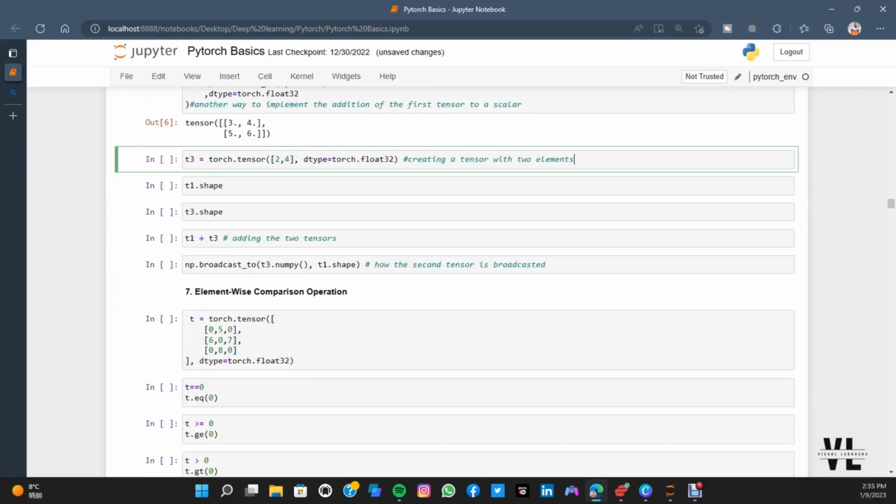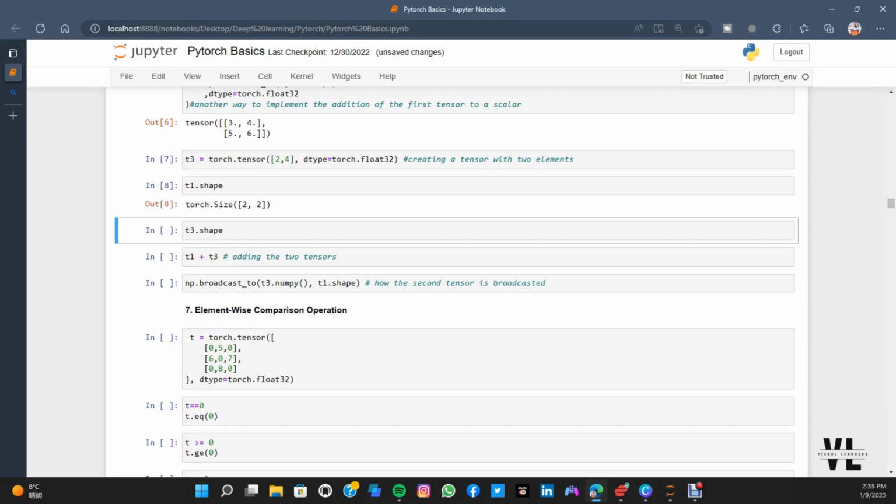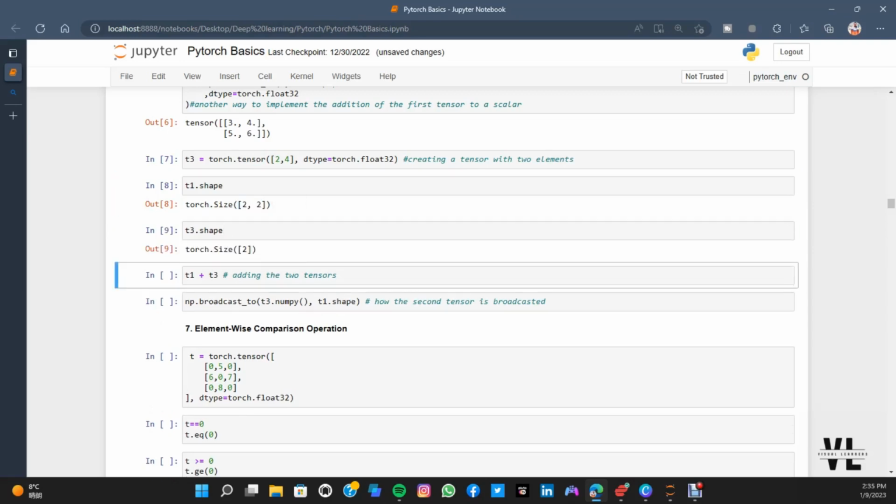Next, we're going to create another tensor T3, and it's going to have a shape of 2 because it has 2 elements. Now let's check the shape of T1. We can see that it has a shape of 2x2, and the tensor T3 has a shape of 2.